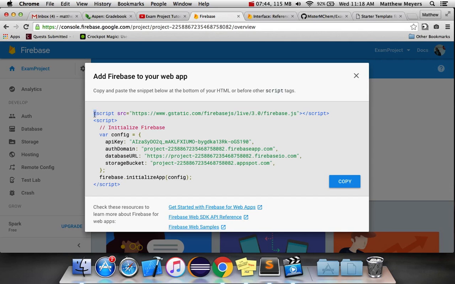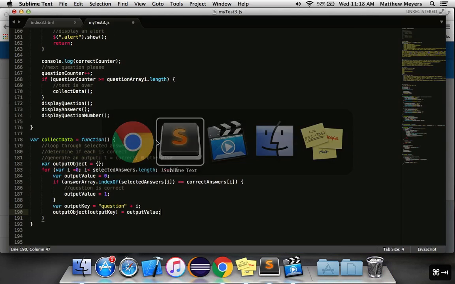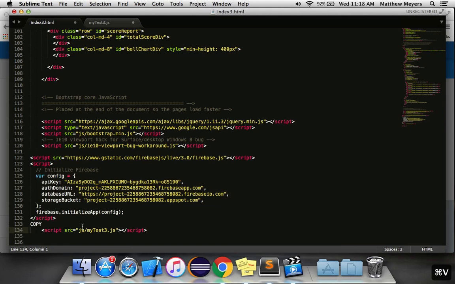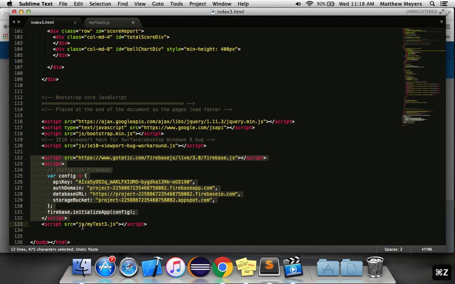And what you do is you take this code and you copy and paste it directly into your HTML file right above the link to your JavaScript. See that? Right above the link to your JavaScript. So that loads the Firebase JavaScript and then initializes the Firebase app according to the various keys that you have.